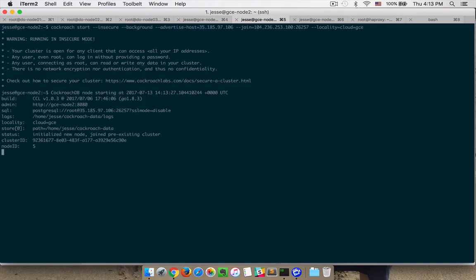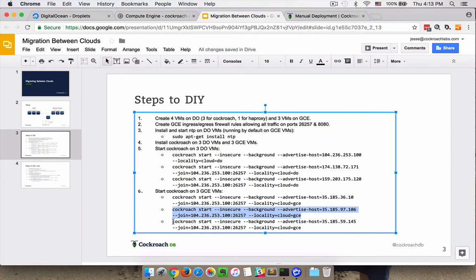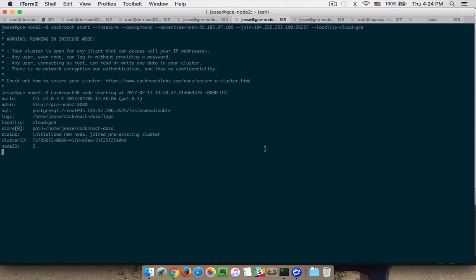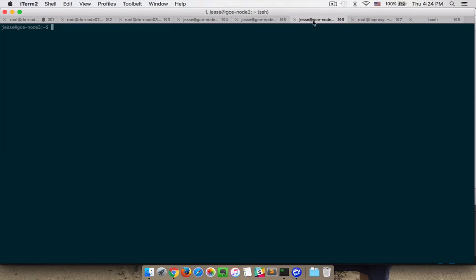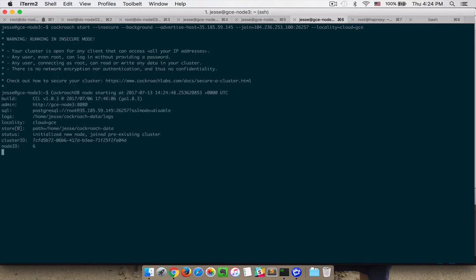Okay, so this is now the fifth node that we've added, and we're going to do the same thing for the sixth and last node. Okay, so we're adding the sixth node. There we go.